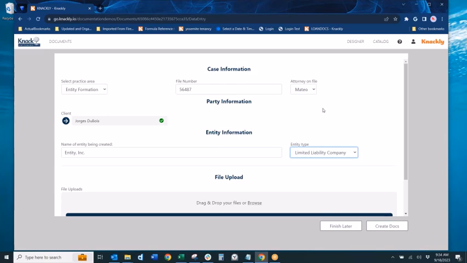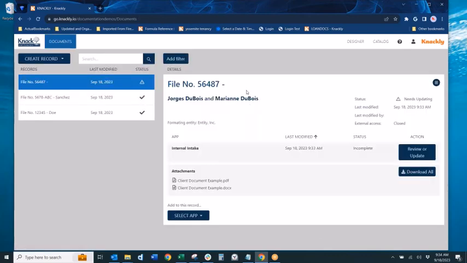Now, Knackly saves as you go along. You don't have to worry about saving. If I accidentally click on another tab or I click on documents, you see the information is there even though I didn't click anything else.